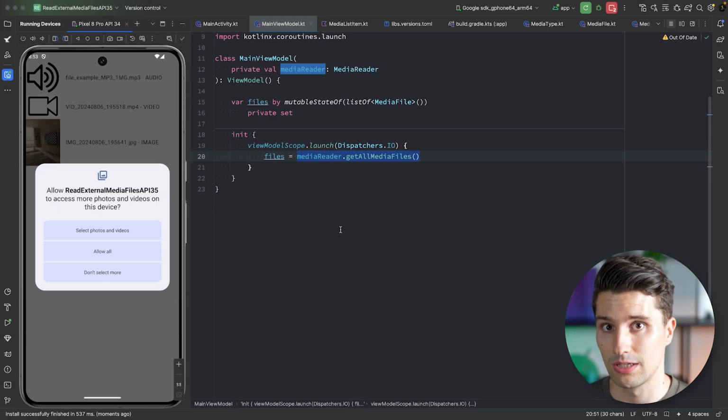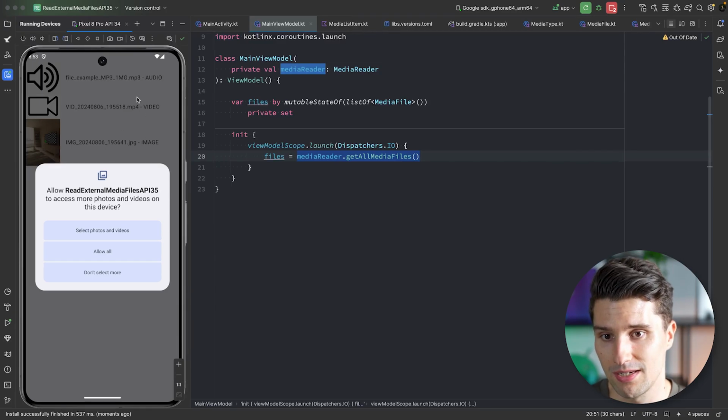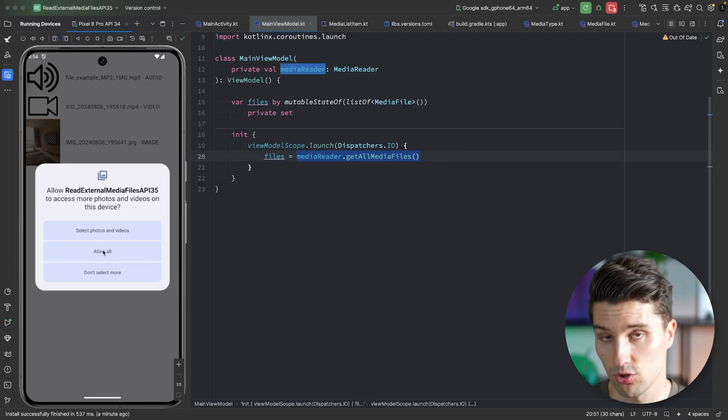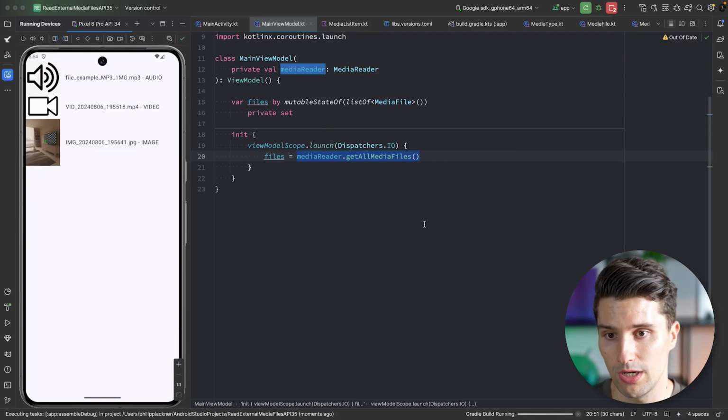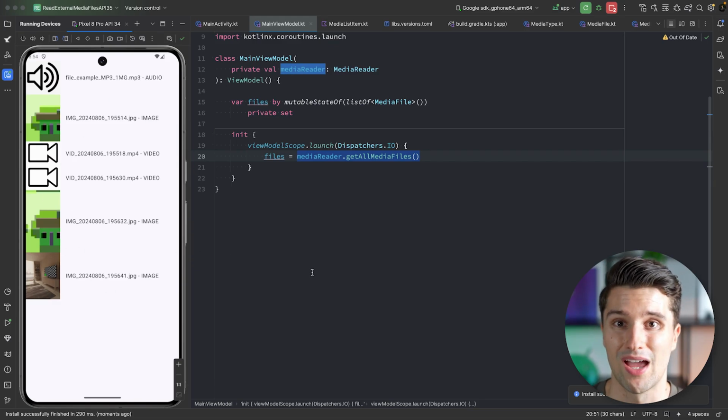And as long as they only granted access to a select few, they will get this permission request until they declined twice. But in the background, you can already see that we do see our audio file, which I downloaded previously. So we granted permission for that. We do see our video, and we do see this single photo that we actually granted access to. If we now hit allow all, so we grant access to all media files, relaunch this, then we suddenly get access to all media files that we have on this device.